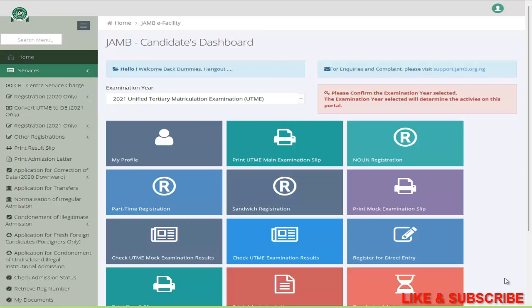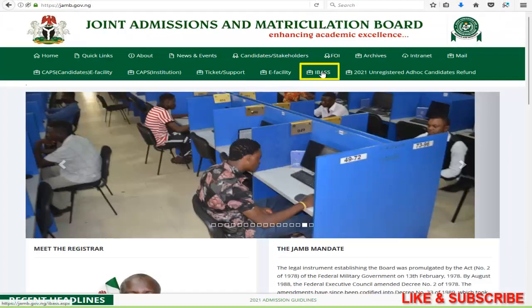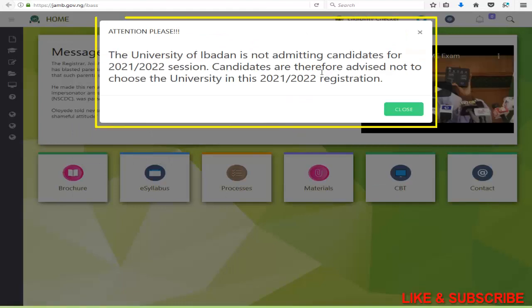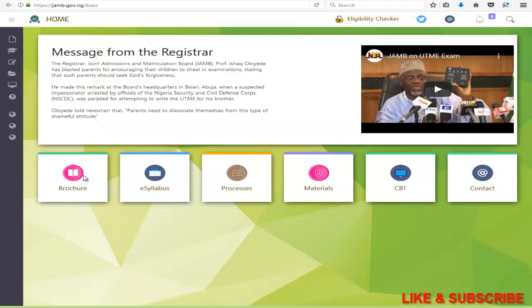So the next thing I want to show you guys is how you can check your IBAS. You go back to the JAMB portal and here you see IBAS. Click on it. The first information you see is a warning telling you that Ibadan is not admitting candidates. So you have a lot of things to learn in this IBAS. You just have to go through the link one after the other. I'm sure you will learn a lot.